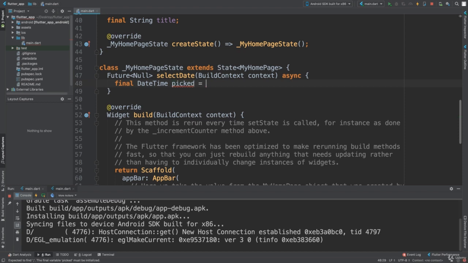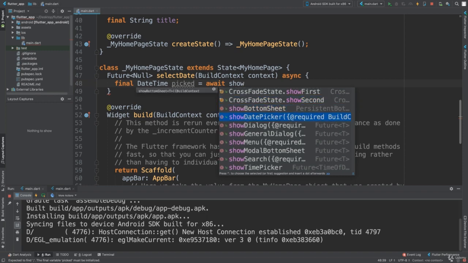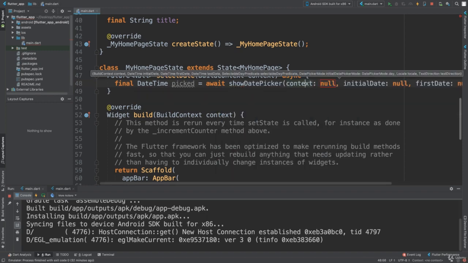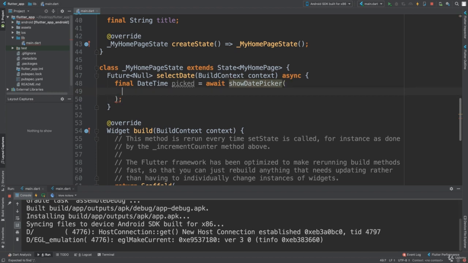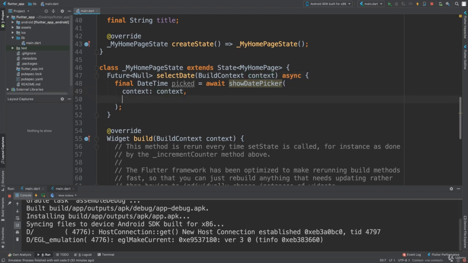I'm going to say equals await showDatePicker, and I'll implement all these manually in a second. So we need a semicolon here. Before the context, we're just going to set this context as being passed in. Next, we are going to say the initialDate.